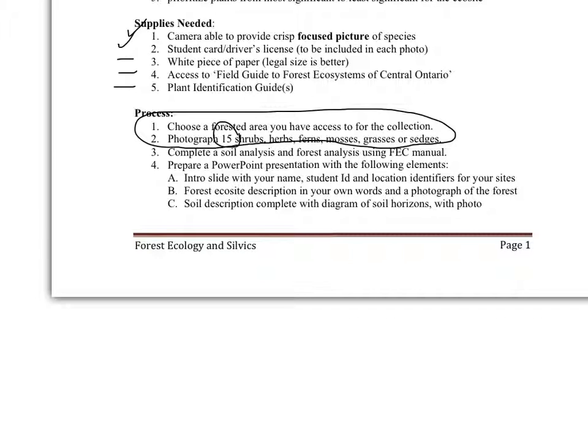Then we can pitch that out later. Okay, so take more than 15 if you can. Complete a soil analysis that we'll work together with, and with all this information we'll work together in the lab while we're together, using the FEC manual to come up with the forest type.